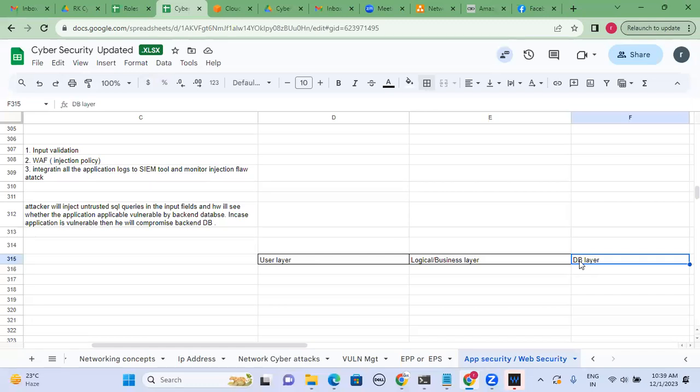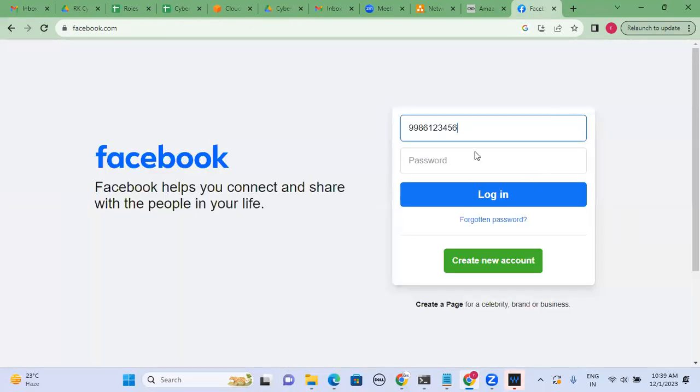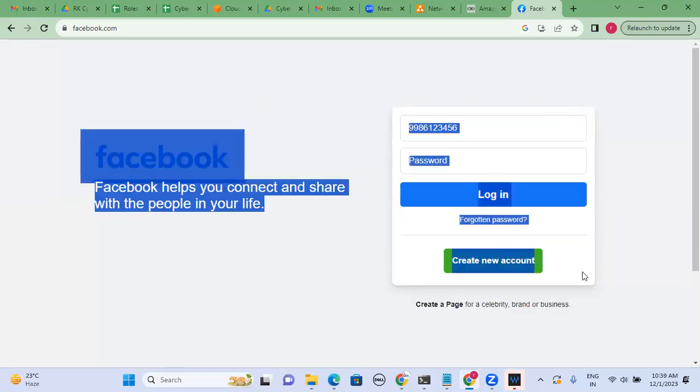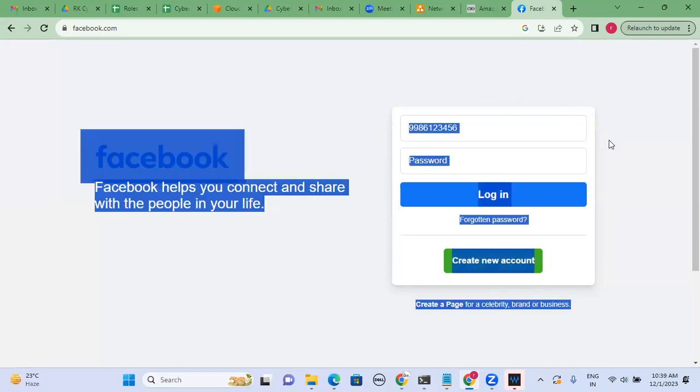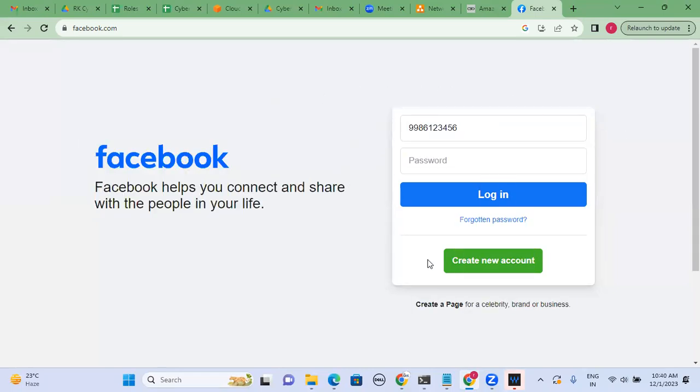Now how this concept works practically: as a user, I am entering my input, for example username and password. Whatever page I am sharing on the screen, this particular page is called the user page. This is called the user layer. Once you click on the login button, it will open another page, and how that page appears and how it redirects.